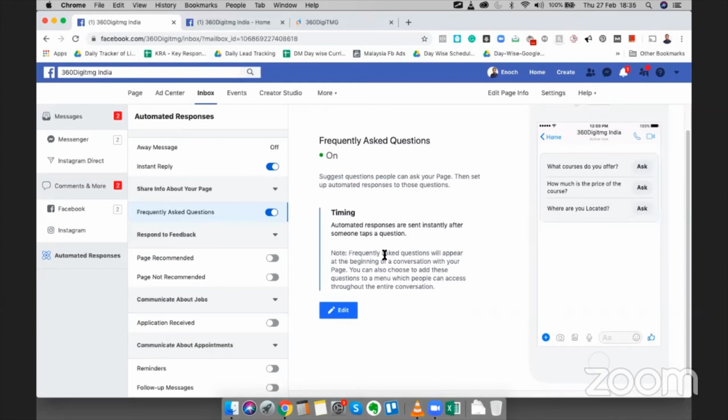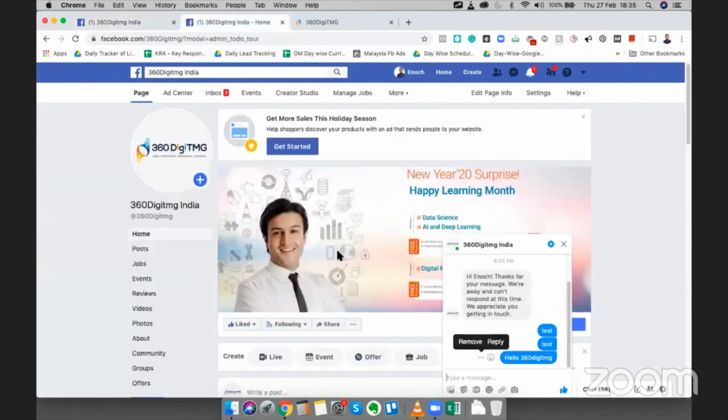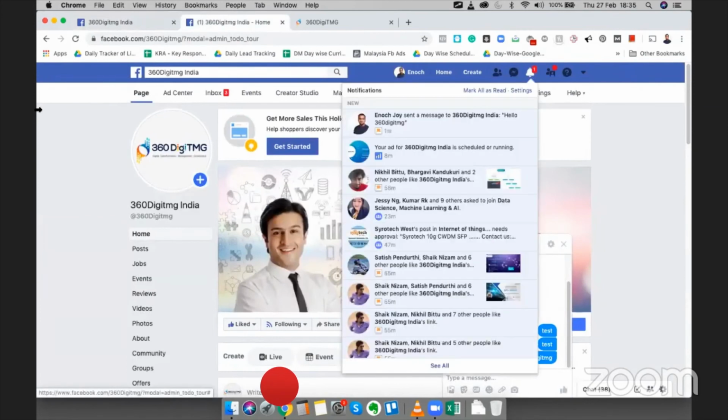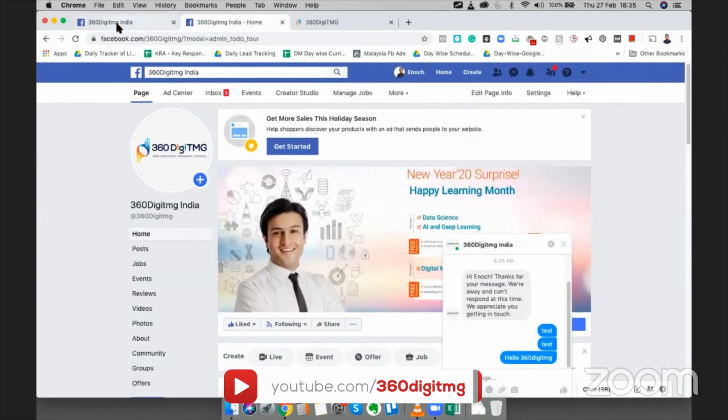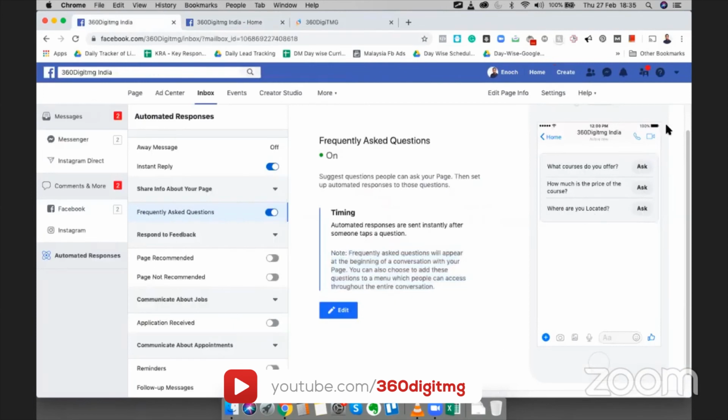So it says frequently asked questions will appear at the beginning of the conversation. Can you try refreshing your page and checking it, Abhishek? All right. So anyway, that's about FAQs, frequently asked questions.